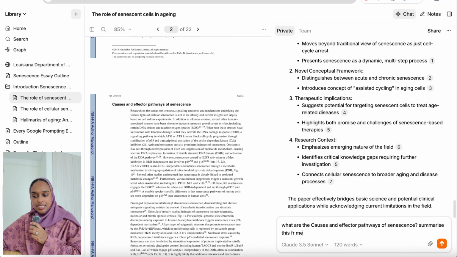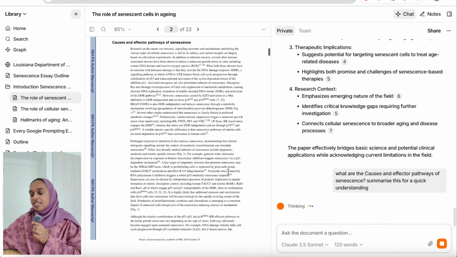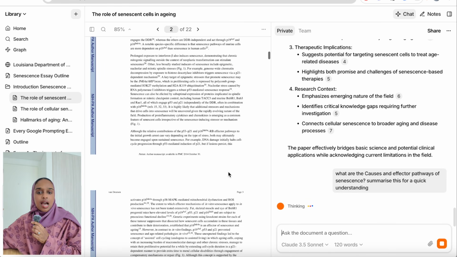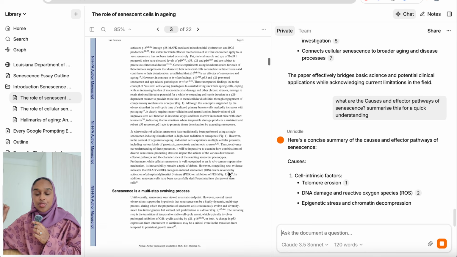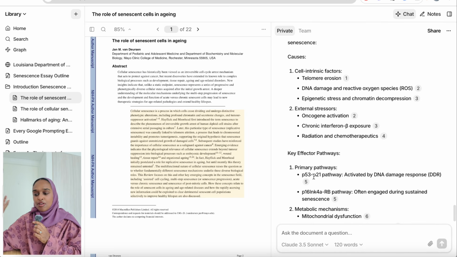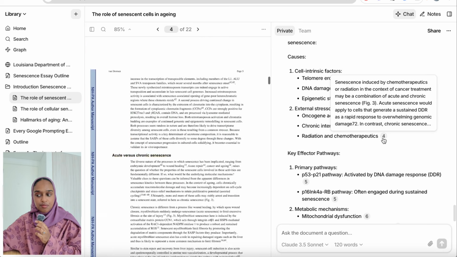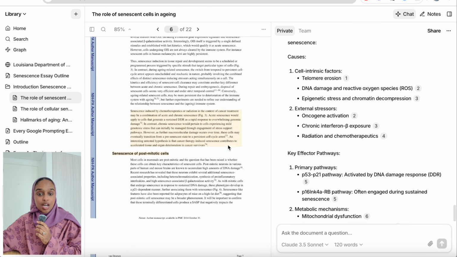Here I'm taking this heading, causes and effector pathways of senescence, and I'm going to ask Unriddle, what are the causes and effector pathways of senescence? Summarize this for a quick understanding. I am asking the question about the title, and these small circular numbers are reference points that show you where in the text this information has come from, because this information is only coming from the text and from nowhere else.